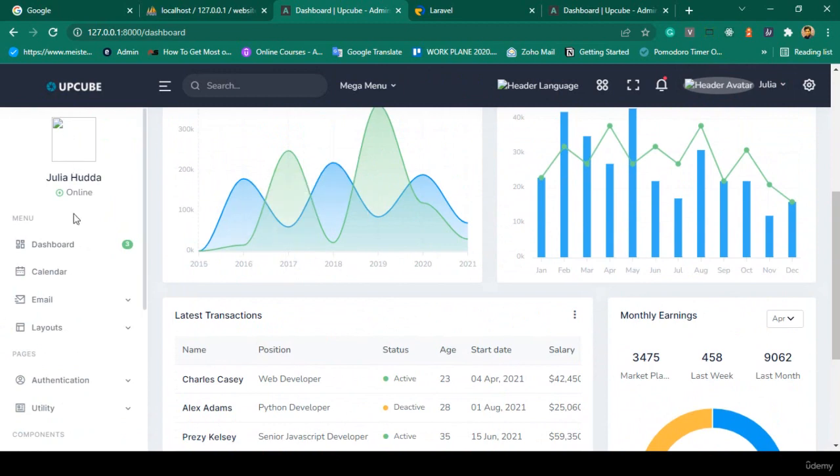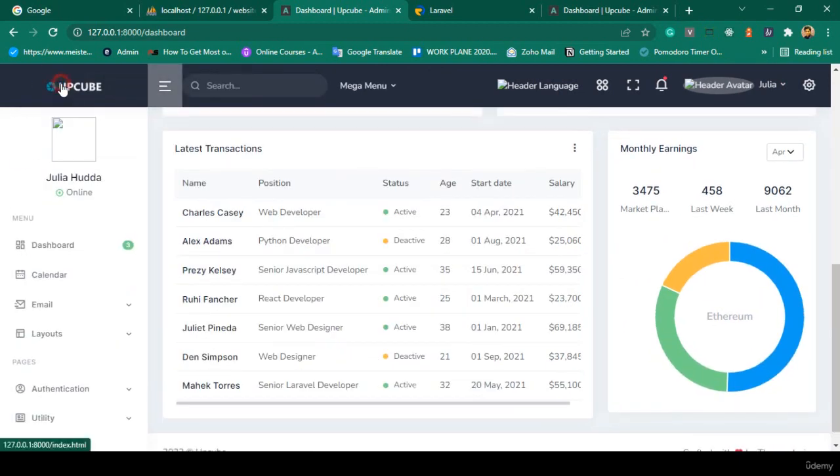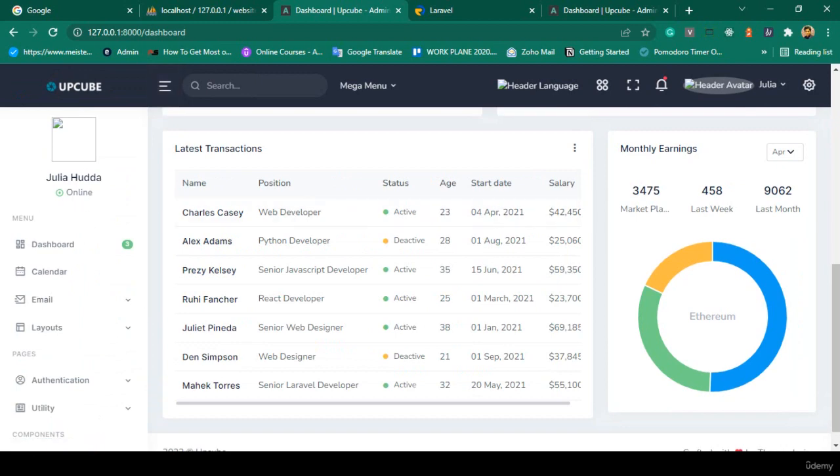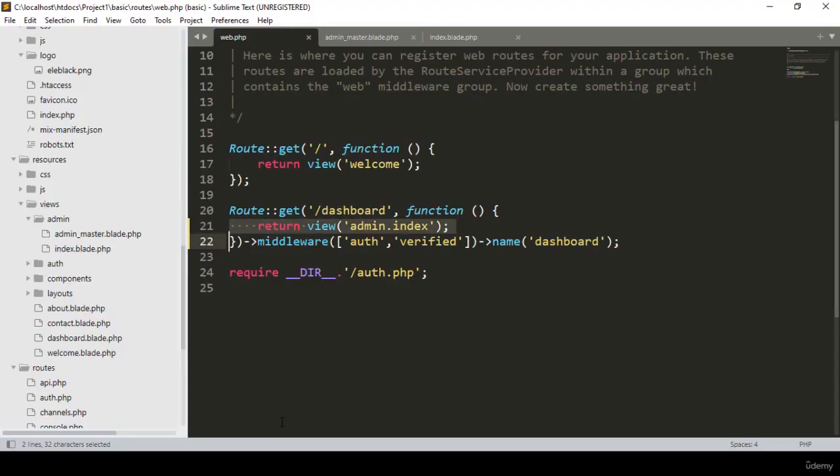I want to segment our header part, our sidebar part, and also our footer part. It's very simple. Go to our admin master.